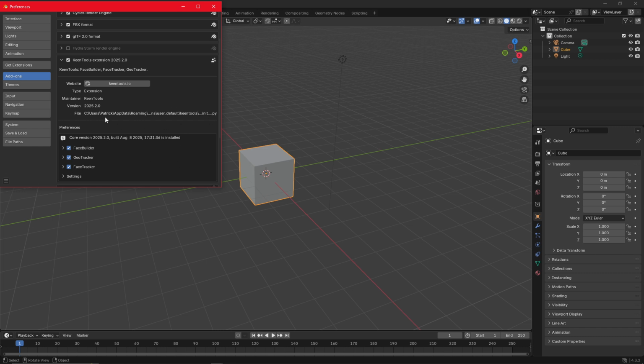That's a quick run-through of integrating Geotracker into your Blender experience. I hope this guide was clear and that it enhances your work within Blender.